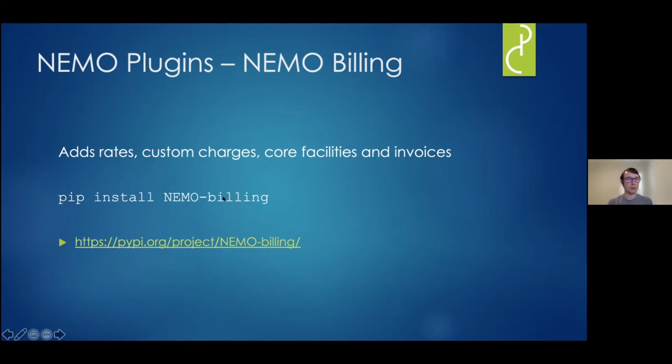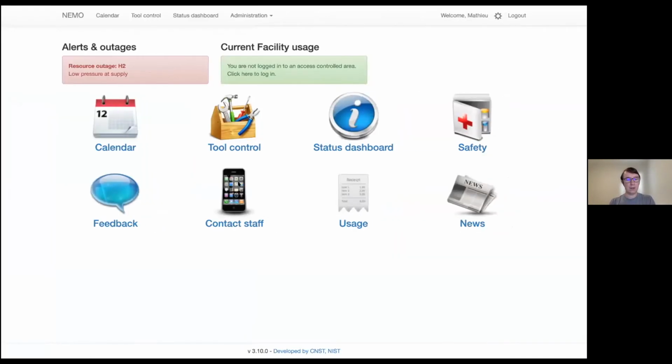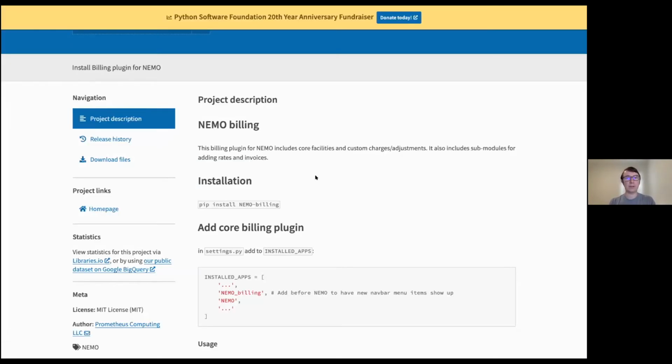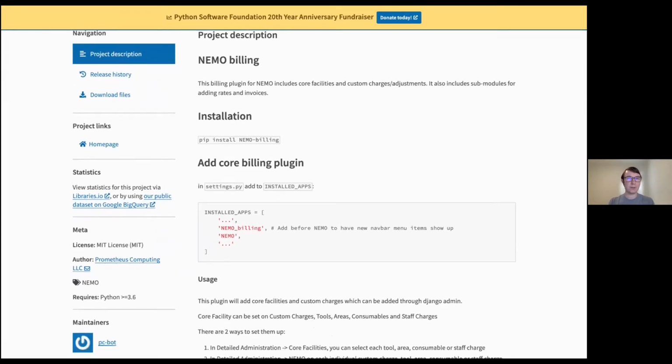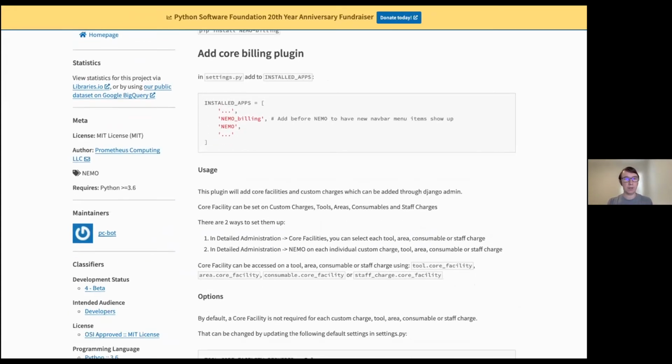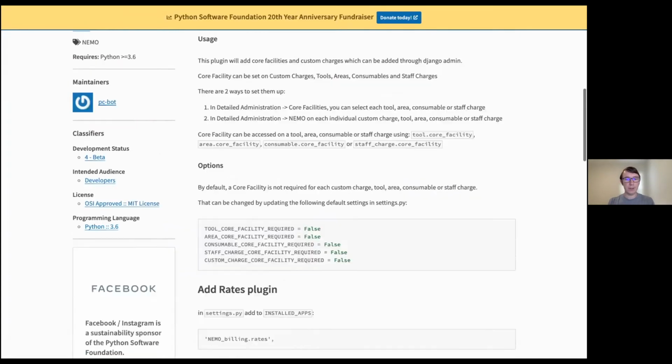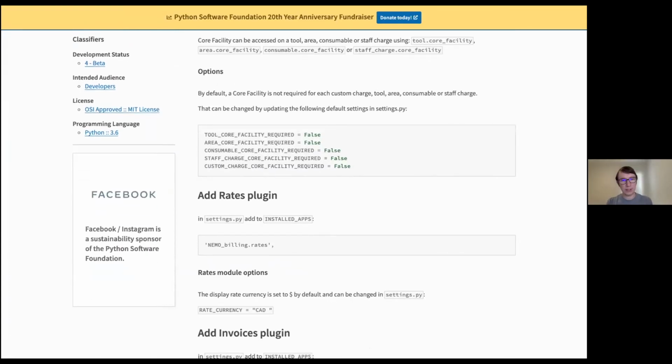Same thing, you can install it very easily using pip install, and I will just show you. It's also here on PyPI. Same thing as the other one, there is some information about how you can set it up and some of the options that you can set.